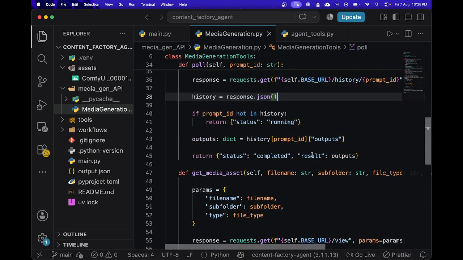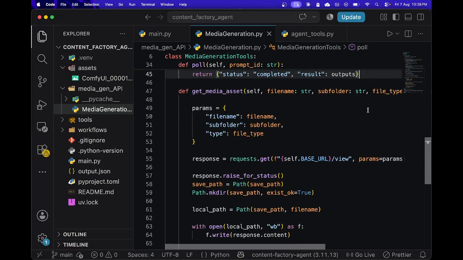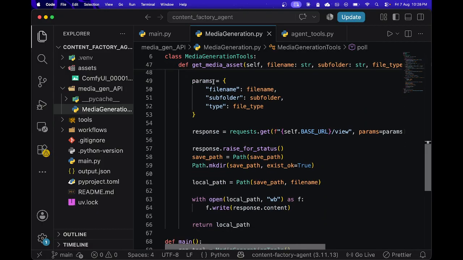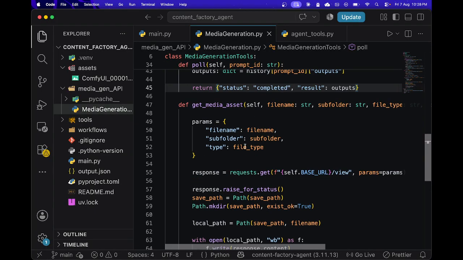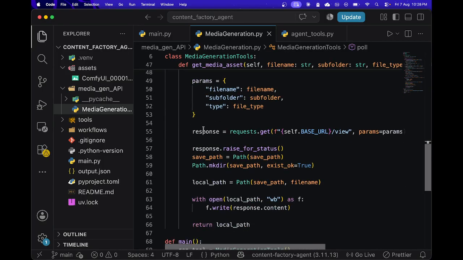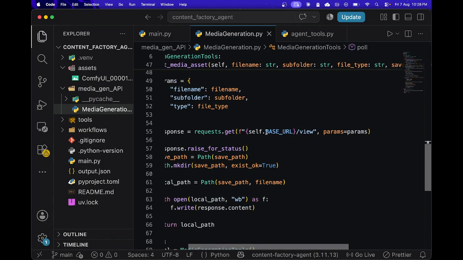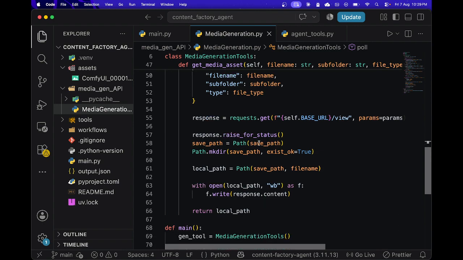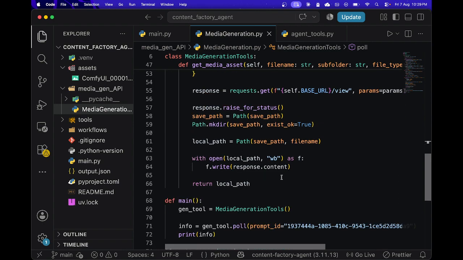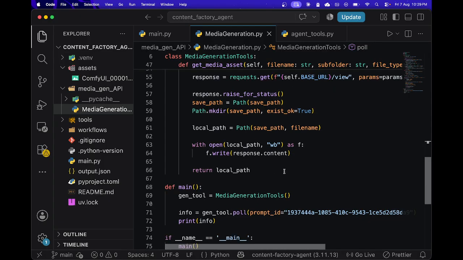The outputs of this function still do not contain the actual image. They only contain the details of that image, like where it is saved or other metadata. To actually get the image, I have implemented this function, which takes arguments such as file name, subfolder, or file type. Here we will request that media through this URL/view. We will send these as the params, and after that we create the directory and path and store it in that. And after that, we will just return the path for now.